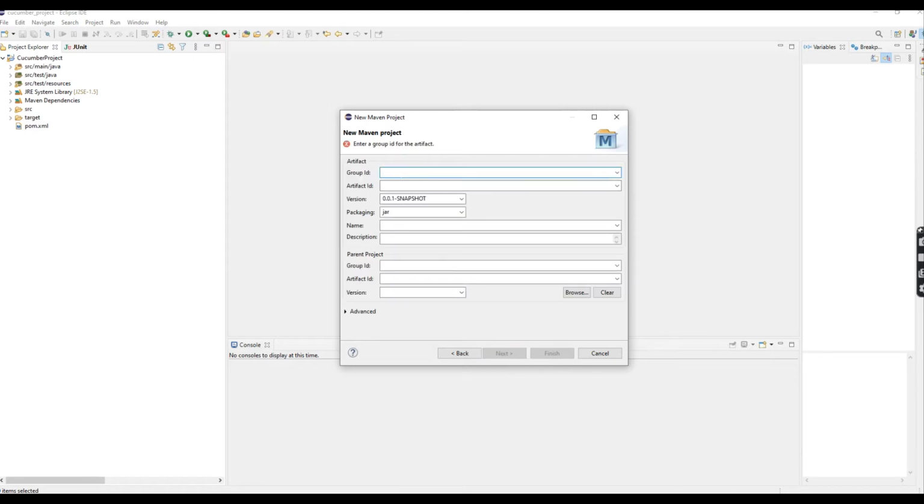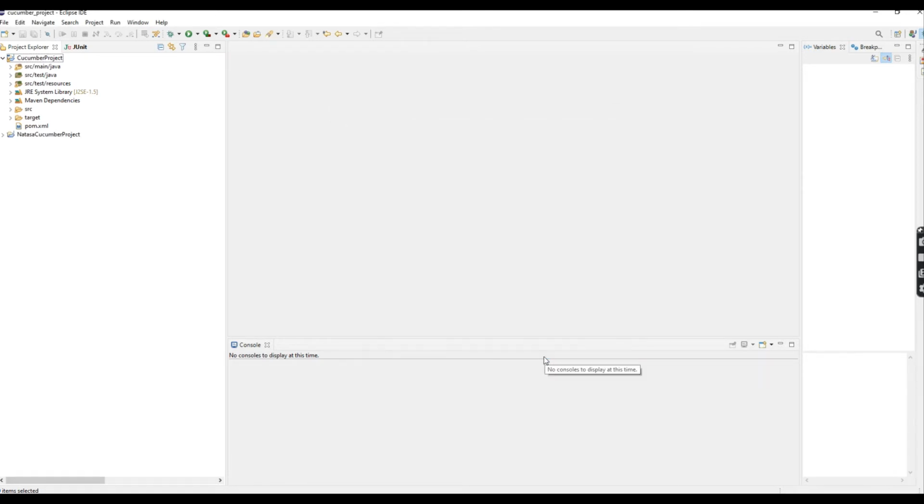Here I am going to give the group ID as Natasha Tech. What is the artifact ID? This is your project name. So whatever project name you give here, I am going to give my project name as Natasha Cucumber project. Click on Finish. Now your Maven project is successfully created in your Eclipse.